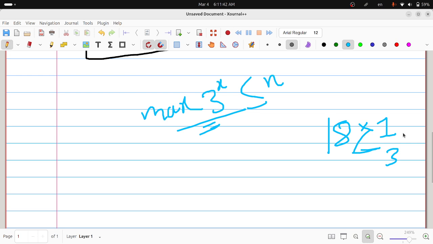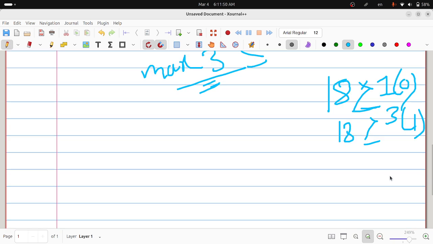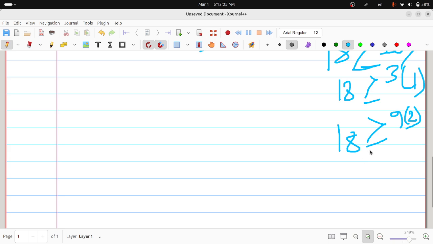Then 3 to the power 1, and it is still less than or equal to 18. Then 3 to the power 2, which is 9, and it is less than or equal to 18. And then finally what we have is 3 to the power 3, which is 27, and this is not less than or equal to 18.